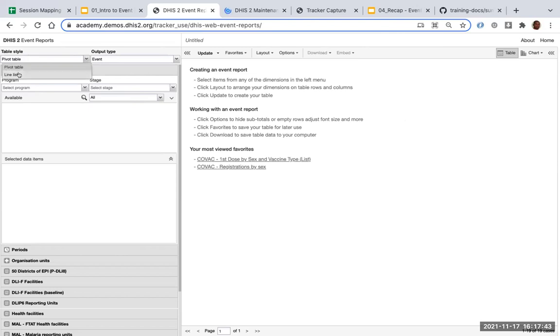So I'll come here and click on line list, then I'll choose enrollment type. The program we are going to use here is the COVID surveillance. And the stage we are going to use for now is lab request again. Lab request here. And then let's choose local ID.